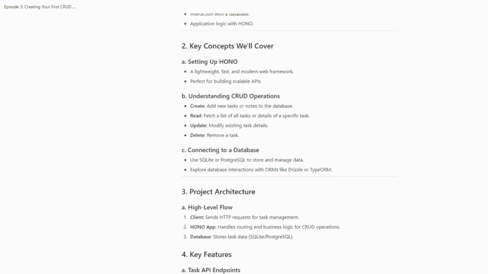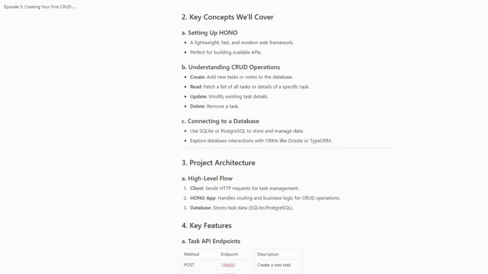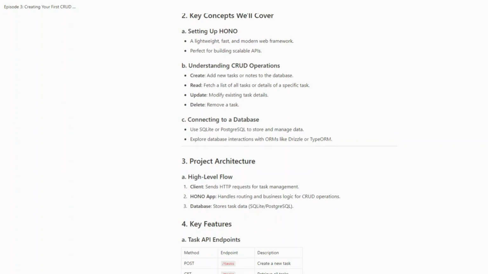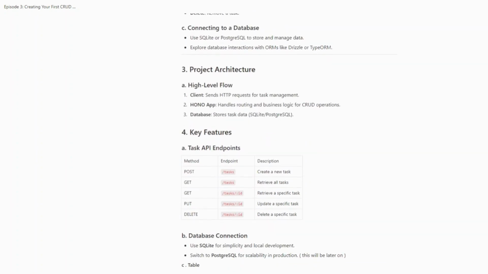We will see Hono in use in terms of its lightweightness, how fast it is, that sort of thing. We'll be understanding the CRUD features a lot better. Something that's quite exciting is we're going to be interacting with the database as well. So that's something I'm looking forward to.